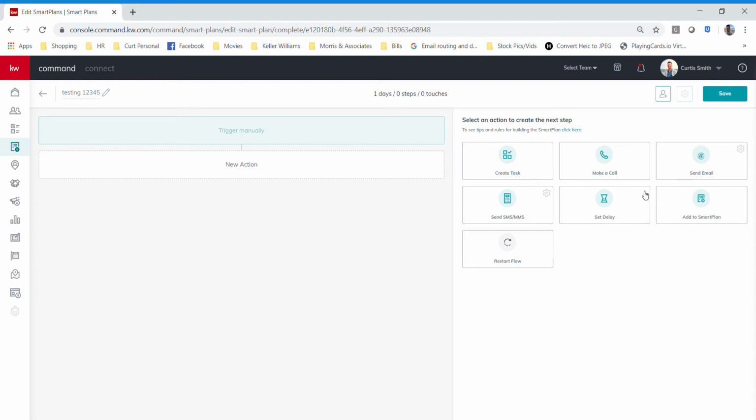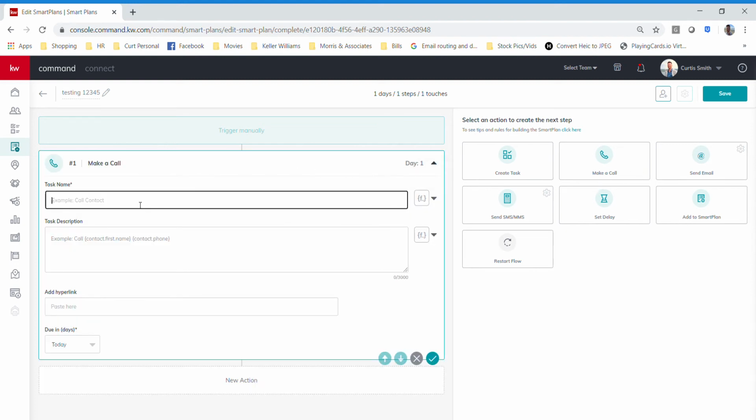So over here on your right hand side, you have all of the different steps that you can take, and they're adding these as you go. And over here is the actual steps. So kind of a broader, more detailed version of what you already saw. And so let's see. We're going to start this one out with making a phone call.